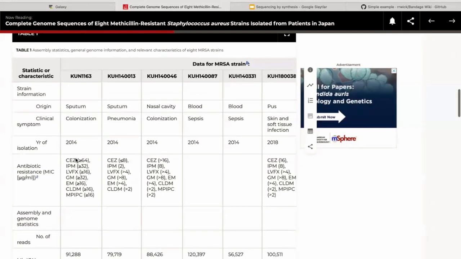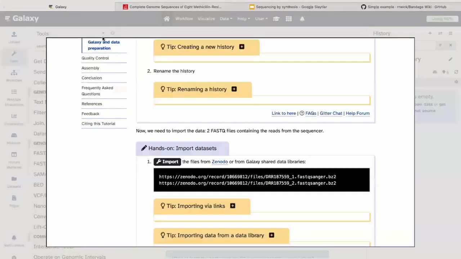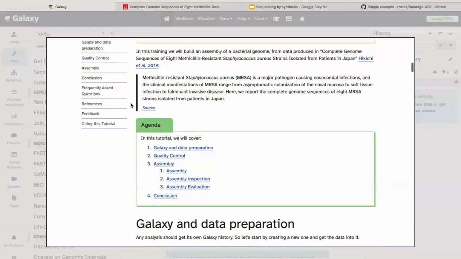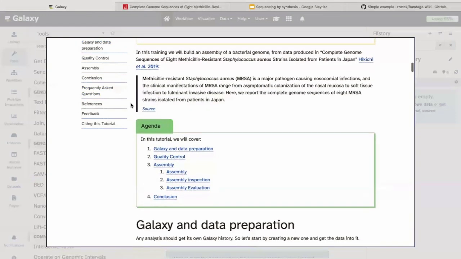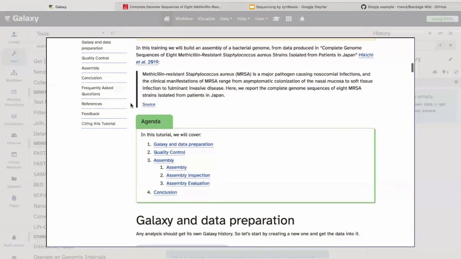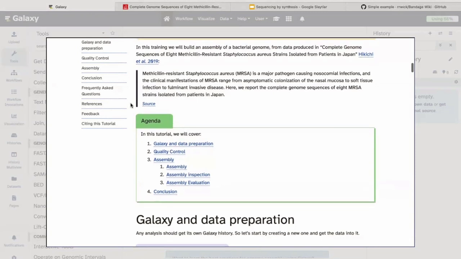And as you can see here, it is highly resistant to the antibiotics listed here with excessive minimum inhibitory concentration levels. So what we're gonna do is we're gonna first create a history and upload our data. And after that, we're gonna check the quality of our reads and do some pre-processing. Next, we're gonna do a de novo assembly and evaluate the quality of our assembly. So let's go.